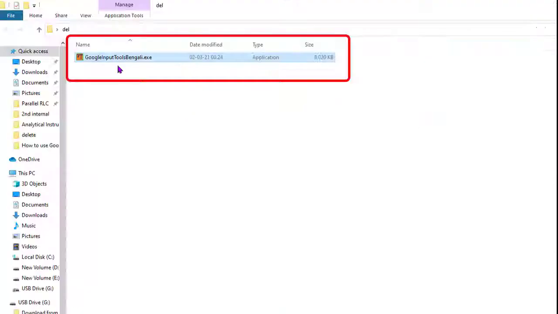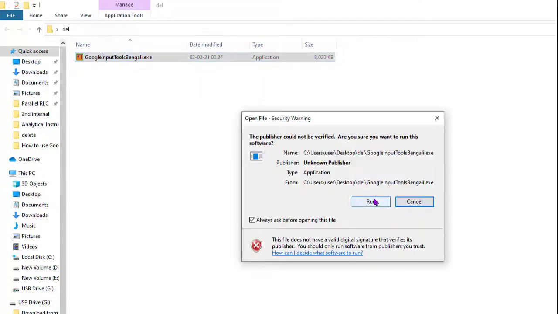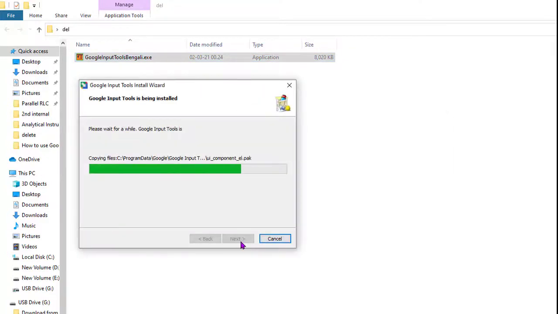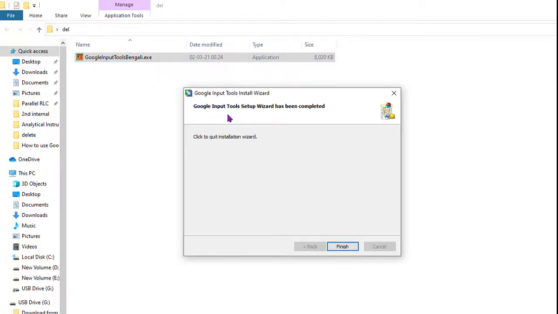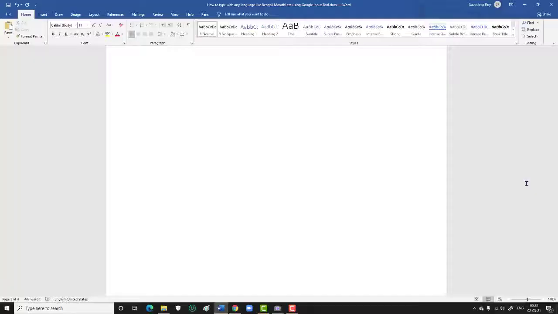Taking it. Say this is the downloaded file, Google Input Tools Bengali.exe. Now installing this executable file, clicking it, run, yes. Google Input Tools setup wizard has been completed, finish. Google Input Tools Bengali has been installed. Now I am showing how it works or how we can use it.